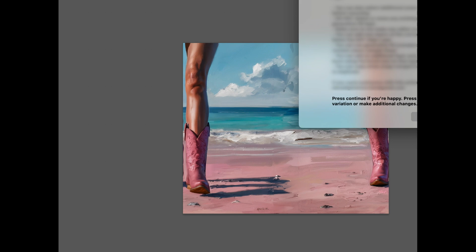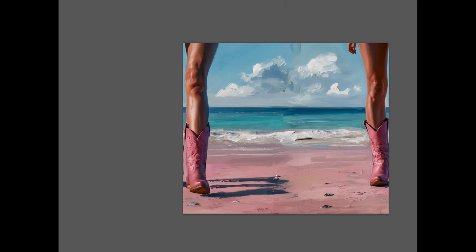I can hit continue here if I like the work that it did, but if I want to work on it or just look at it better because this box is in the way, I can hit stop. And I can see that it's done a really good job. If I wanted to clean this area up, I could use my marquee tool, and I could come up here and I could generative fill this area.